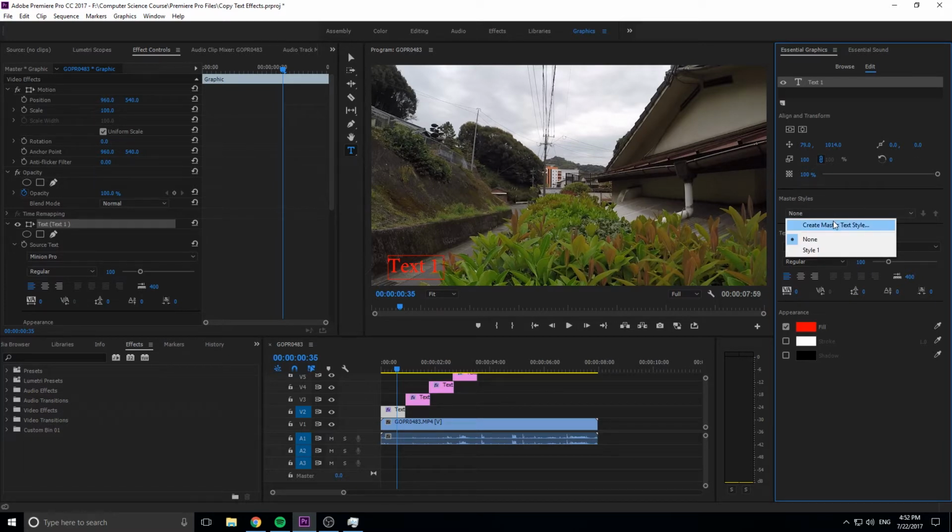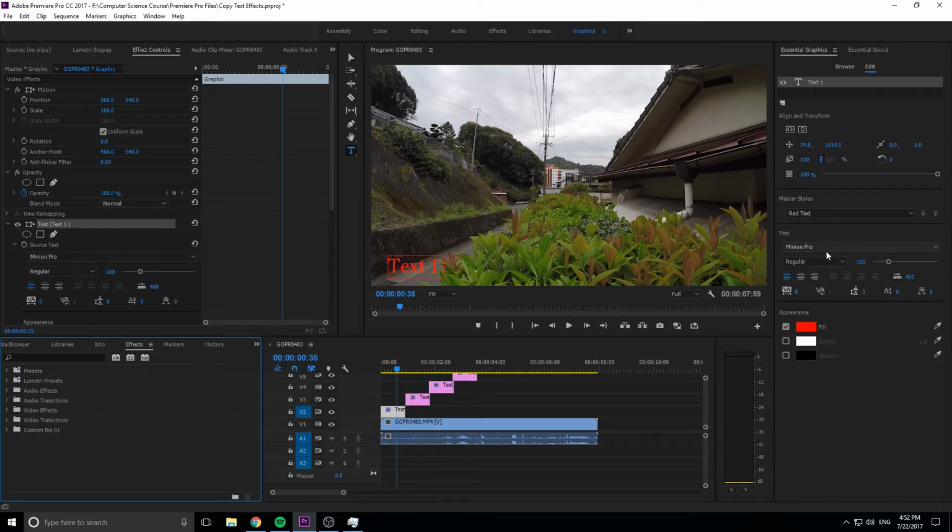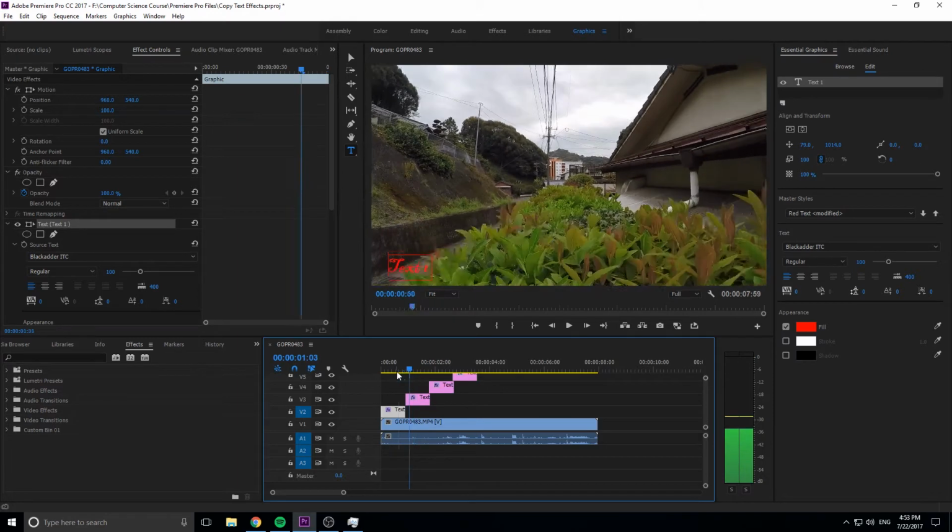So basically what we're gonna do is we're gonna create the master text style right here. So we've got the new effect. Red is now in. This is the color we're going for. So we're gonna create master text style, and we're gonna name it something like red text to make it really descriptive. And we're gonna click OK, and we actually wanna change the font here to this nice fancy font right here. And of course, nothing has changed yet.